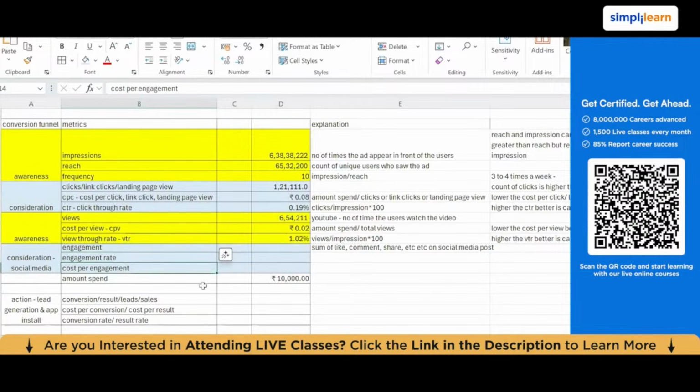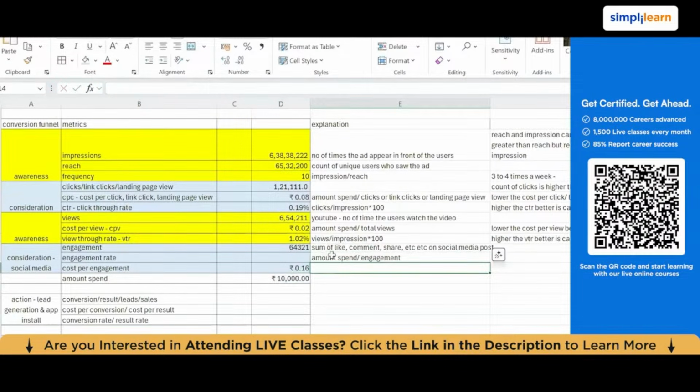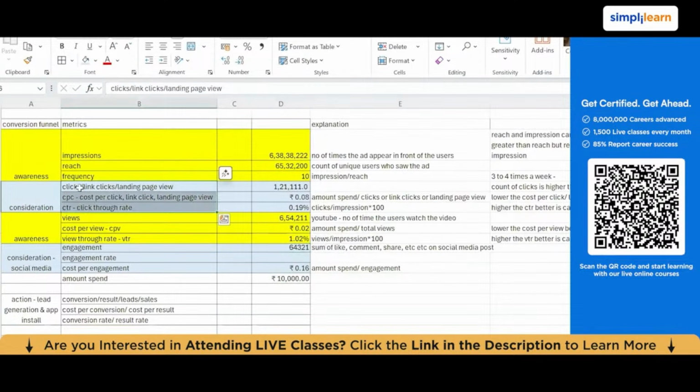And again, the same thing, cost per engagement: let's say I've got this many engagements, I have to find out my cost per engagement. Again, the same thing, you take your amount spent divided by your engagement. Same goes with your engagement rate. You have to find out, of the number of times my ad was shown to the consumer, how many people have actually engaged with it. So see, if you have understood, these are all similar when we talk about the explanation.